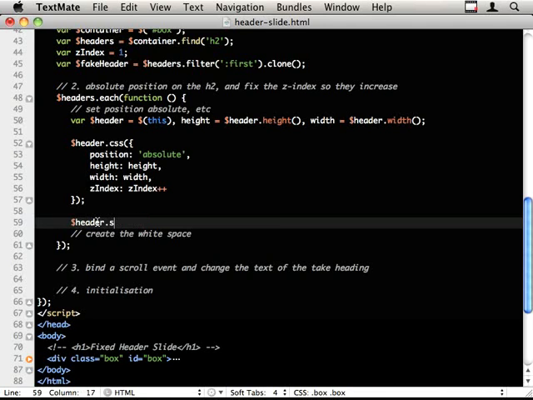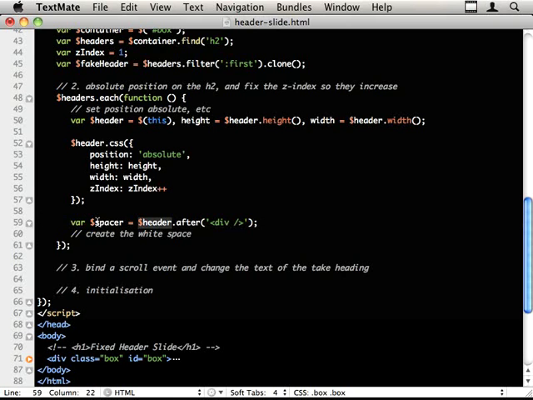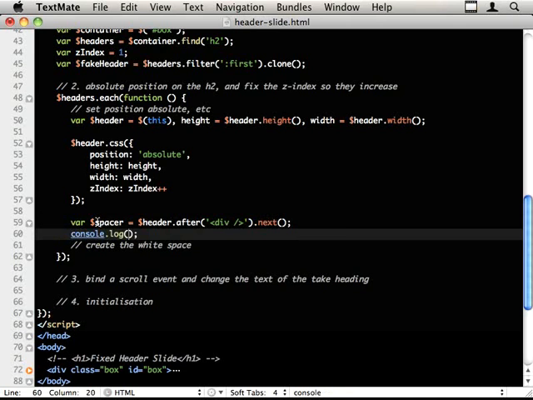Right, I'll show you what we're going to do. So header.after(div), and then we want to grab that. So if I, let me show you this. If I drop this out into the console, I wanted to do var spacer equals that, but it'll just give me the header back. So I actually need to navigate to it as well. So I do .next. If I just log that out to the console.